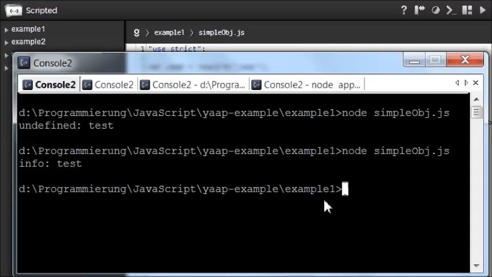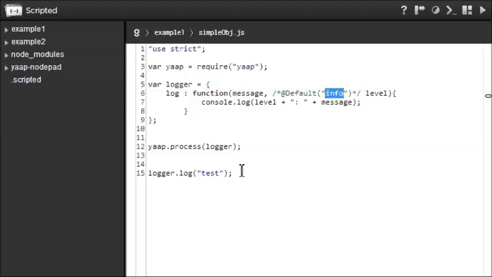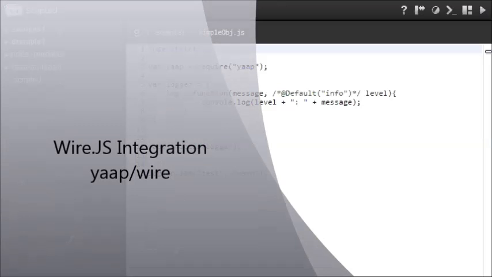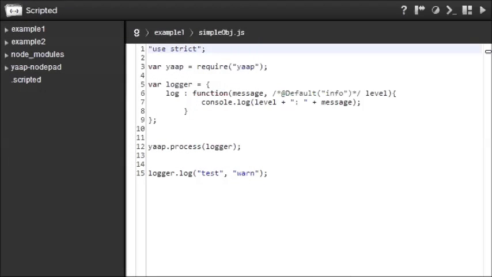So here you see now it's called info, because this is the default value that I gave. Now I can also define my own level, and well, it works. Let's come to a more complex example. This time I use Wire.js. Wire.js is basically a dependency injection framework for JavaScript, and let's have a look at the example.